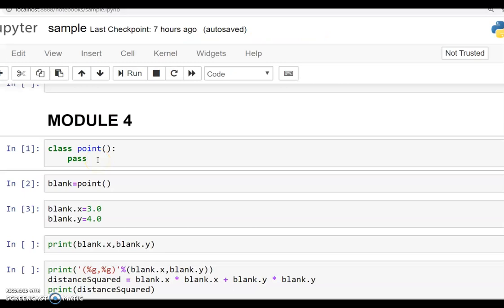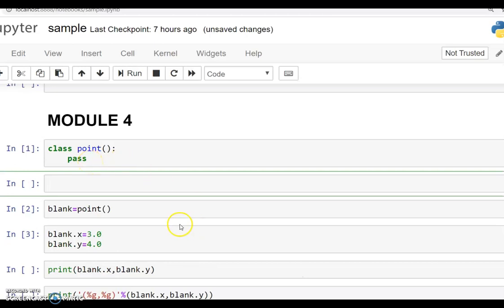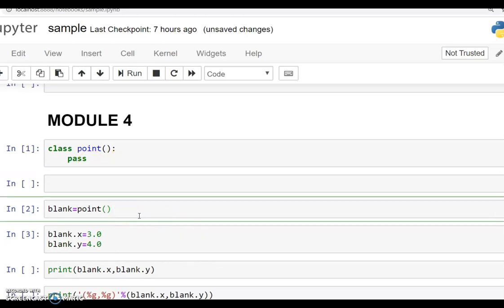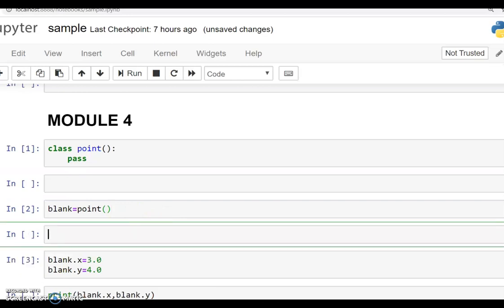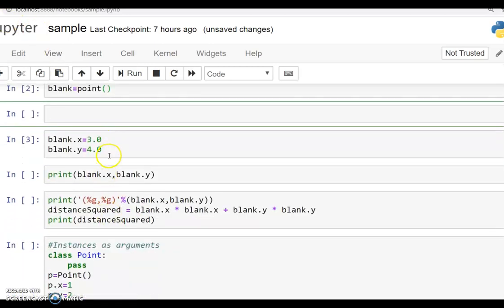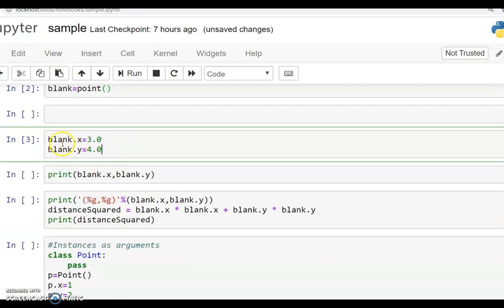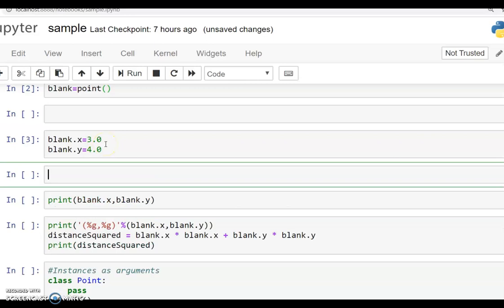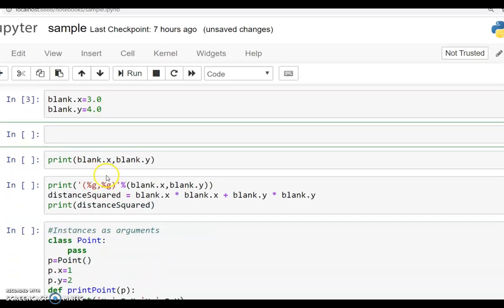Before discussing how to access the values, we'll just quickly have a glance at all the things we discussed so far. How to create a class point. We have created it here, and since we are not writing any statements, we just wrote pass. We'll just execute this. So here we are creating an object for the class point. Once we create it, we are assigning the values for those instances. We know how to assign: the variable name dot the member, and the value will be assigned. So this 3 and 4 will be assigned for those members of the class.